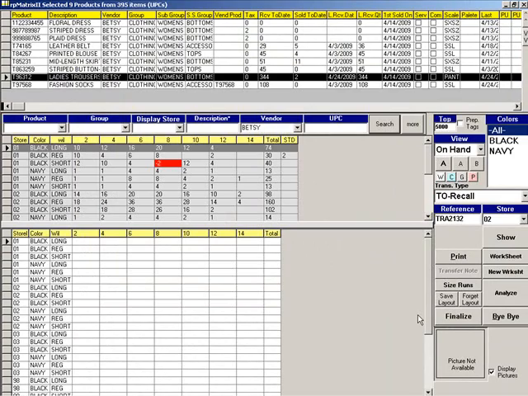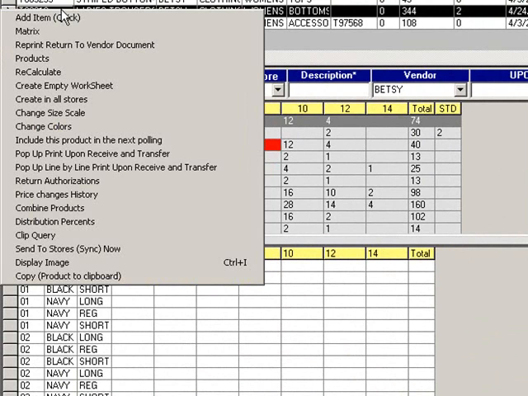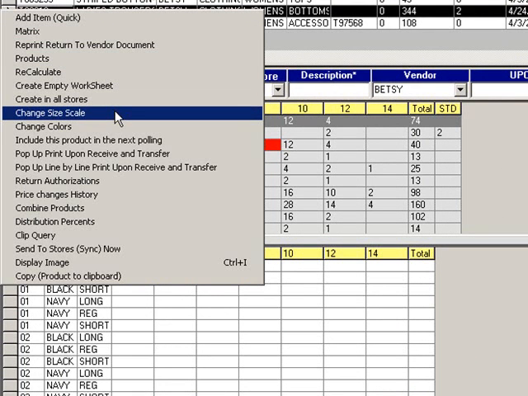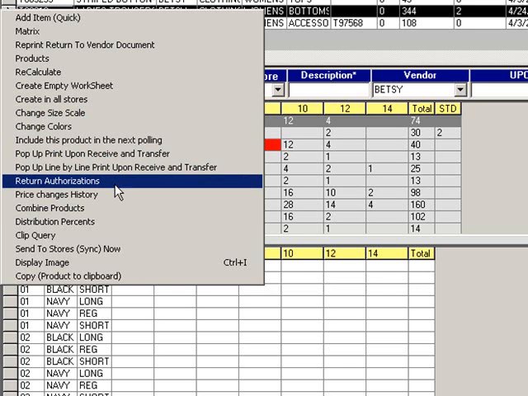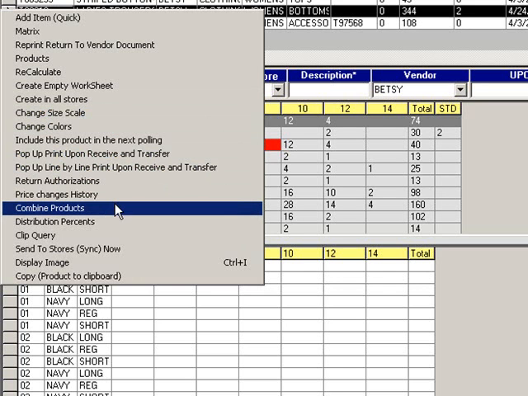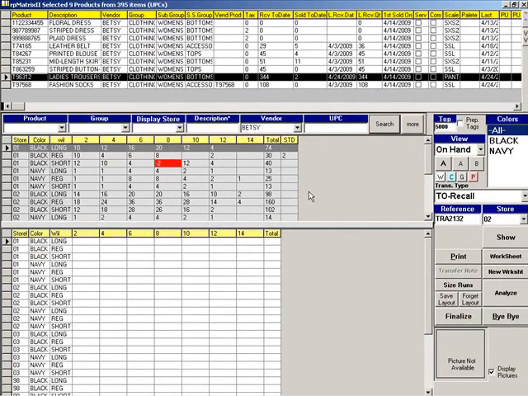More functions can be performed by right-clicking on a product from the list of search results. You can load the Add Item module, create a product in all stores if it currently does not exist in all locations, change your product's size scale or colors, view price changes history, or combine two products that are the same. To exit Matrix 2, click Bye-bye.